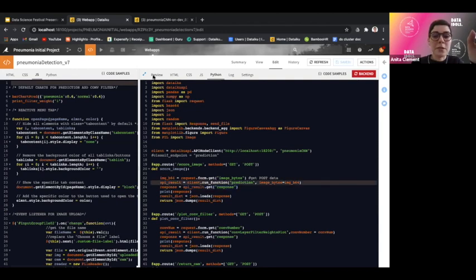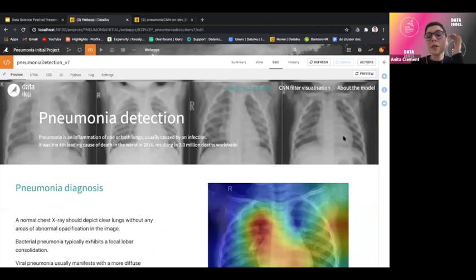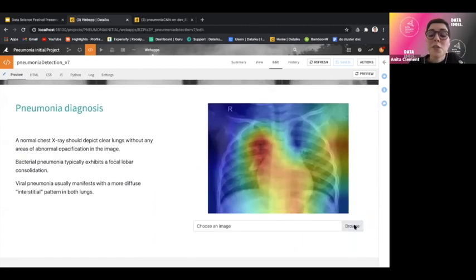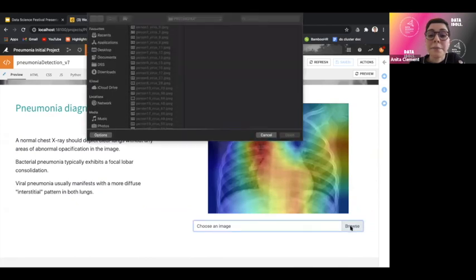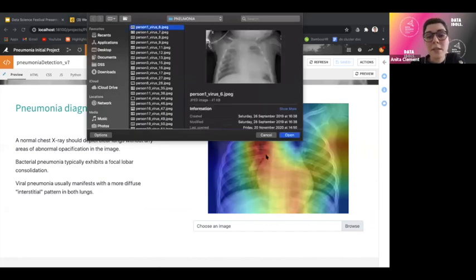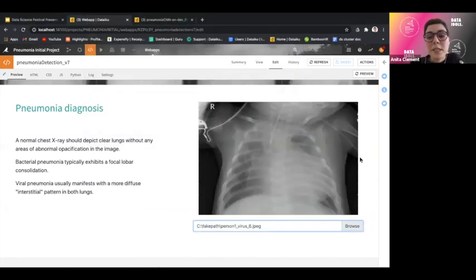So if we go back to the web app itself, it's really simple. Basically, the main thing you do is choose an image, whatever it is. I'm actually going to pick one from the test set. So I just upload it.